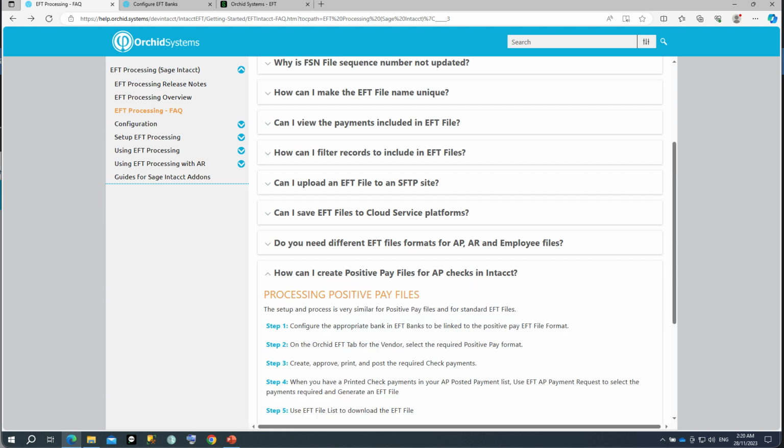Positive pay files are files that some banks require when you're sending checks to your vendors. The checks can only be processed if the bank has a file that matches the check reference, amount and vendor. So it is generally a simpler file type, and we have a lot of positive pay file formats for EFT banks, and the process and the setup is very similar for standard EFT files and for positive pay files.